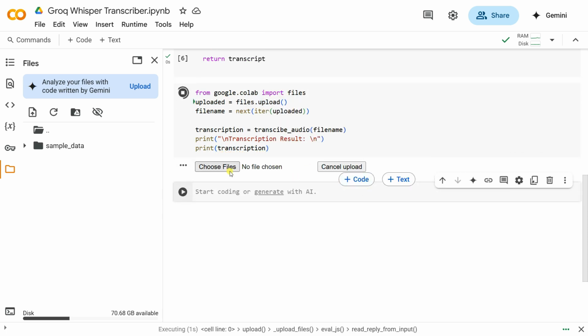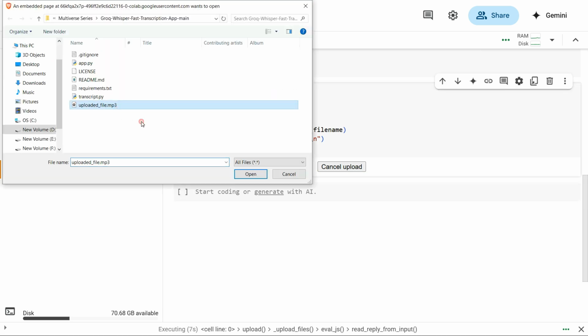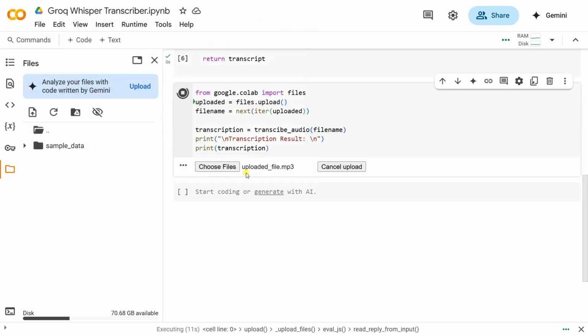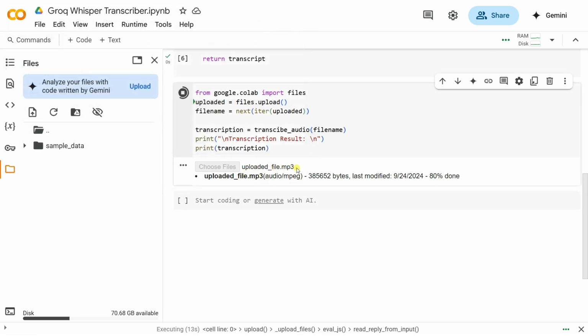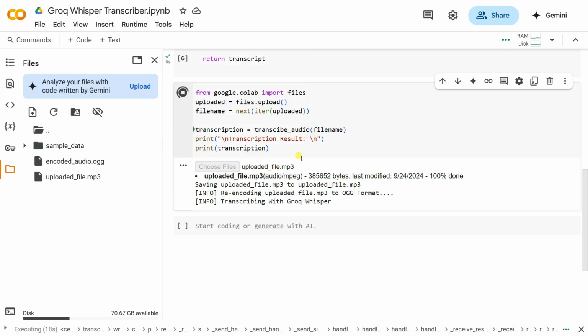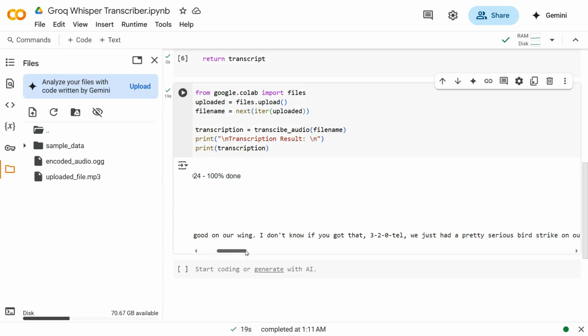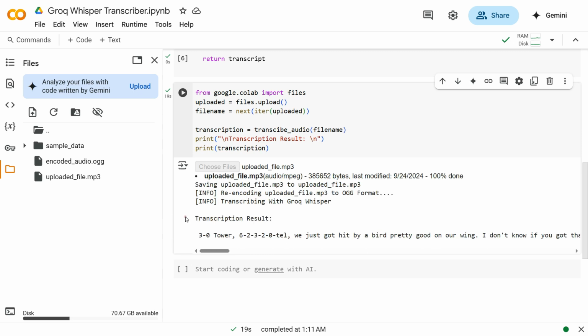So now if I click here to choose file, we can choose the file from our directory. So let's click on choose file. So we can choose it from here. So uploaded mp3 file, you can see that I already stored it inside my local machine, and I already did it on the local machine as well, but I'm not going to do this out. So you can see we got some transcription results. You can see 3 4 tower 6 2 3 that is available inside my audio. So I'm not going to play this out.